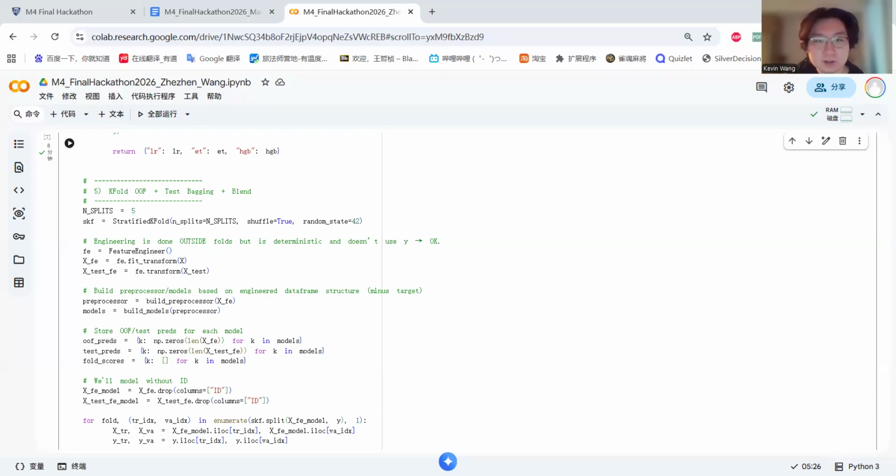The blended model achieves better scores than any single model alone, which shows the benefits of ensembling.